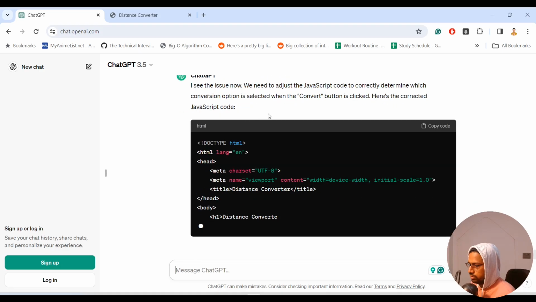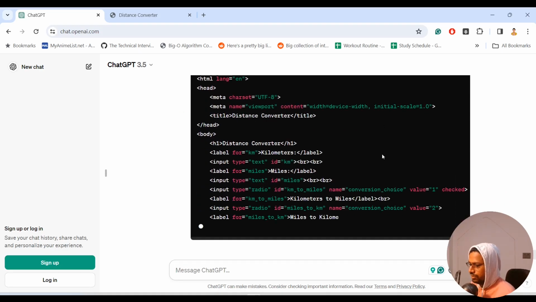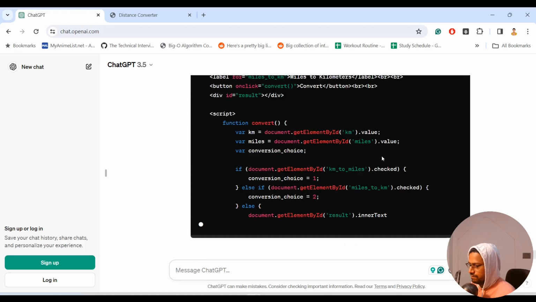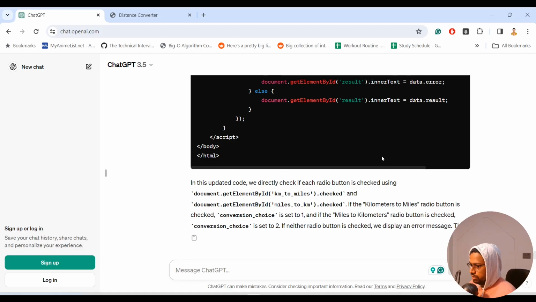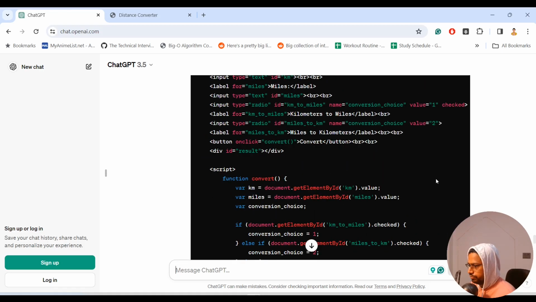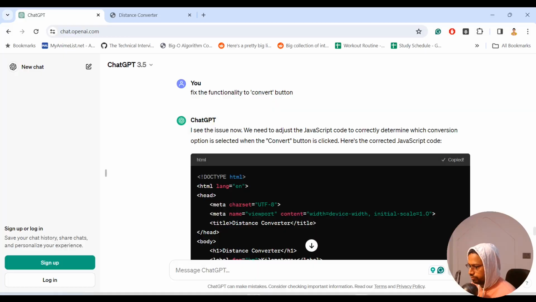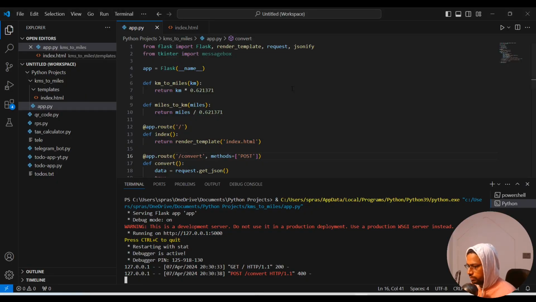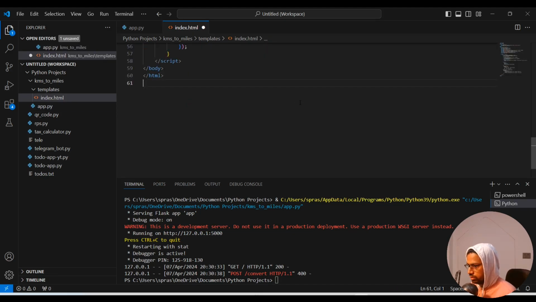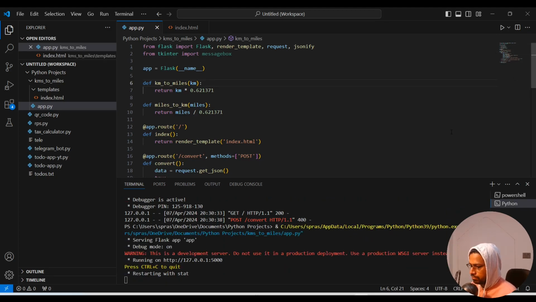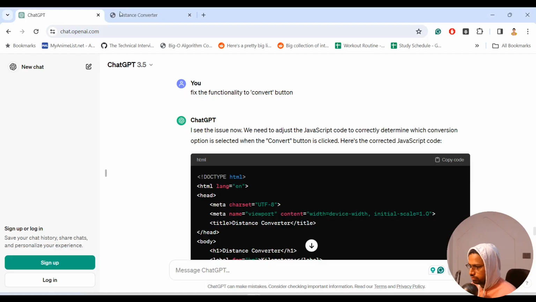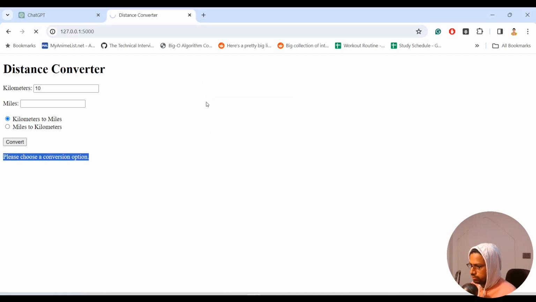I see the issue now. Okay, so finally. Alrighty. Stop the application. Update the code here. Run it again. Alright. Refresh.